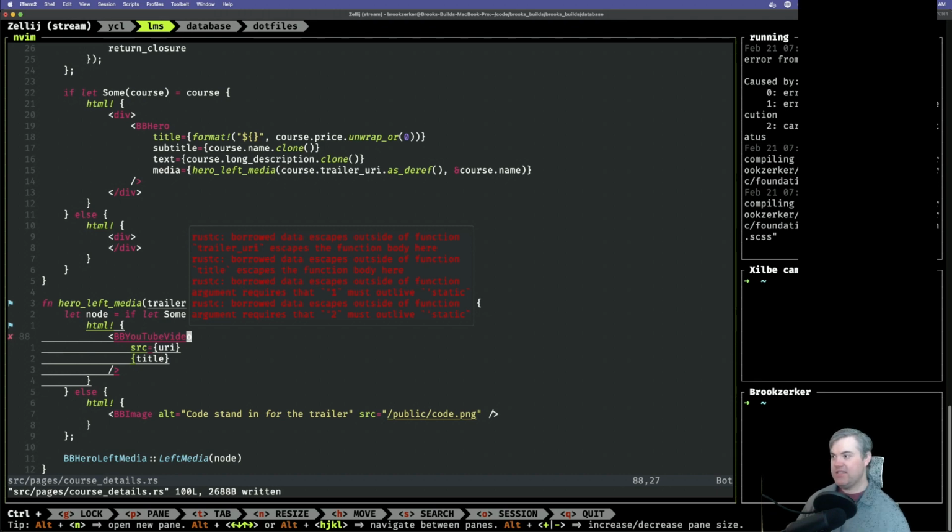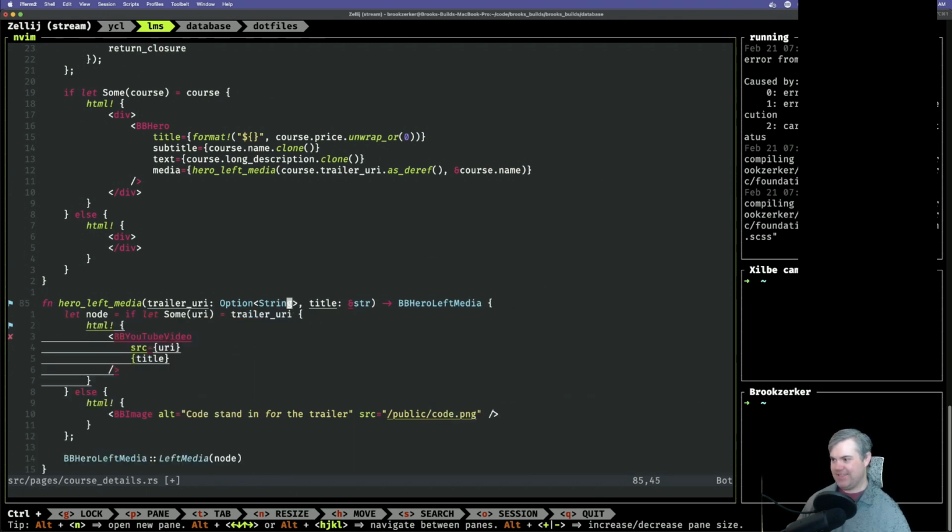Borrow data escapes outside the function. Okay, so we have to clone it. I was really hoping we could get away with that, but we can't. That's too bad. Okay, so string, that's fine. So then you can't be a deref. You have to be clone. I was hoping.